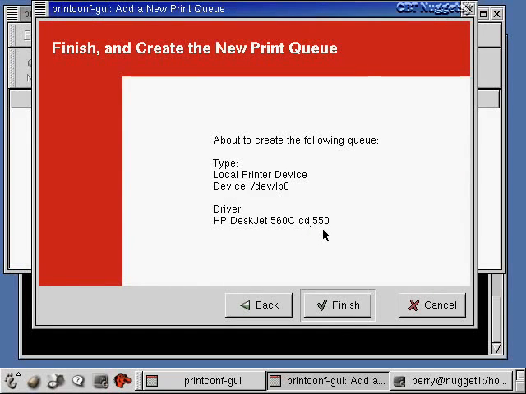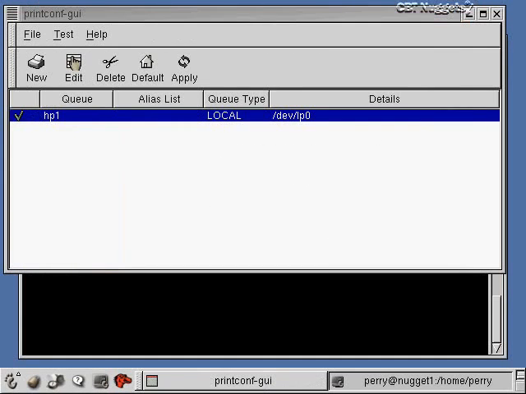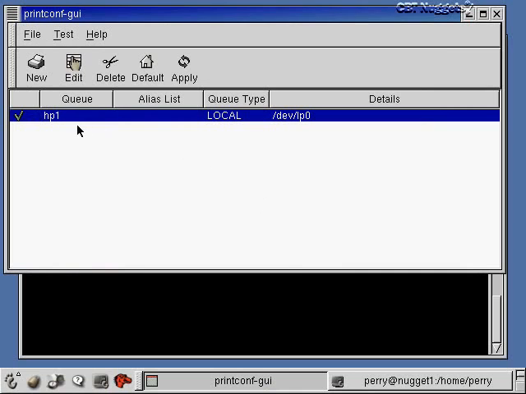This is the CDJ 550 driver. Okay, so I'm going to say finish here, and now things are going to be created. You can see now that my queue is listed.